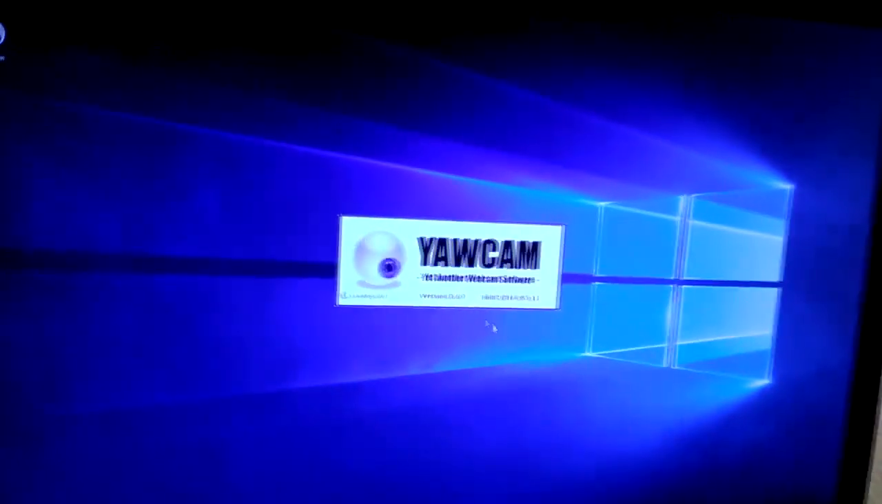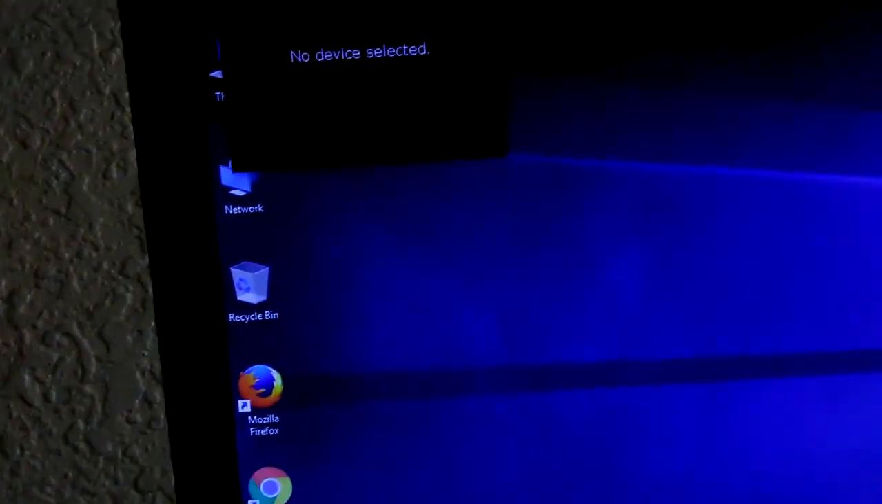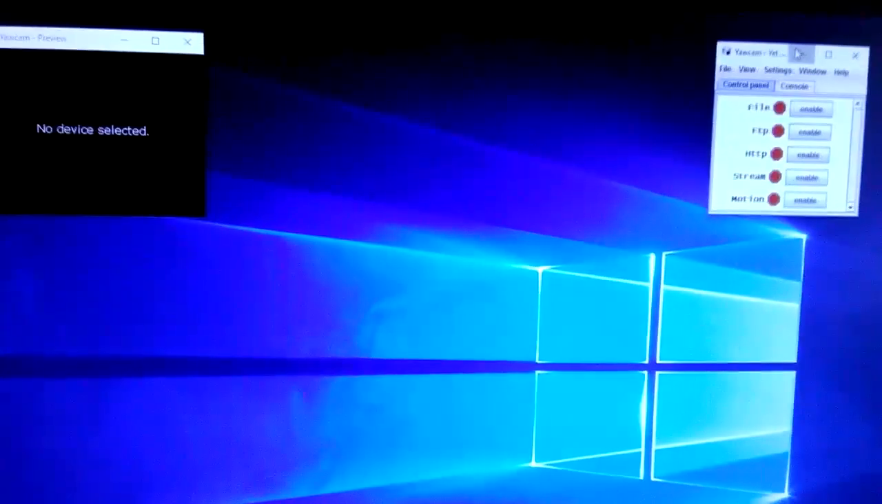Since I already have my webcam plugged into my computer, I'm gonna go ahead and select it from these two little windows. First, I'm gonna go ahead and arrange them to a location in my computer on my desktop where I think that they're comfortable, so they're not disorganized.